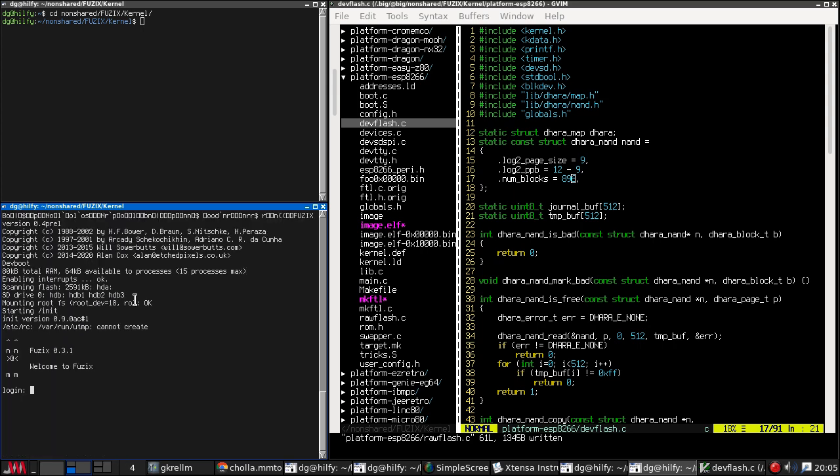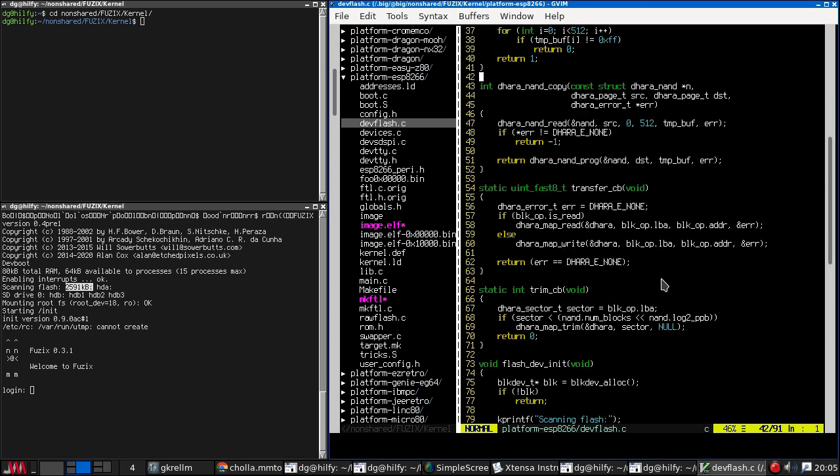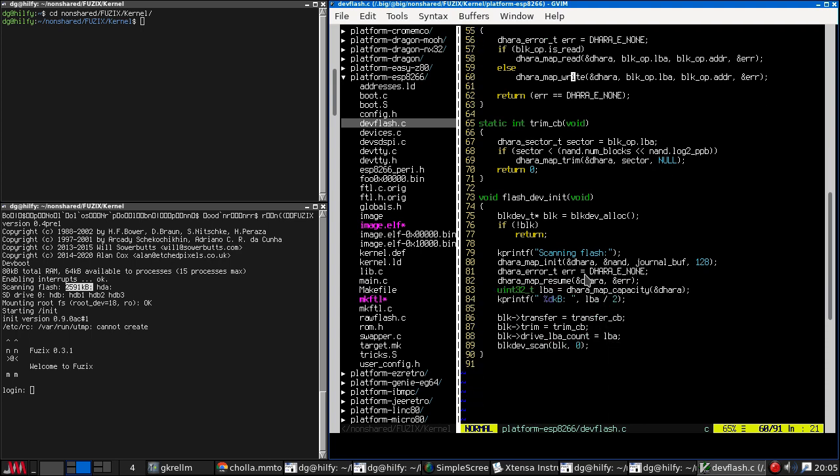And there we go, 2.5 megabytes of usable flash. It's just created a new file system. It does this if there's no file system found. But when I say file system, I mean the FTL logical block device has been created. There are no partitions and no Fuzix file system.